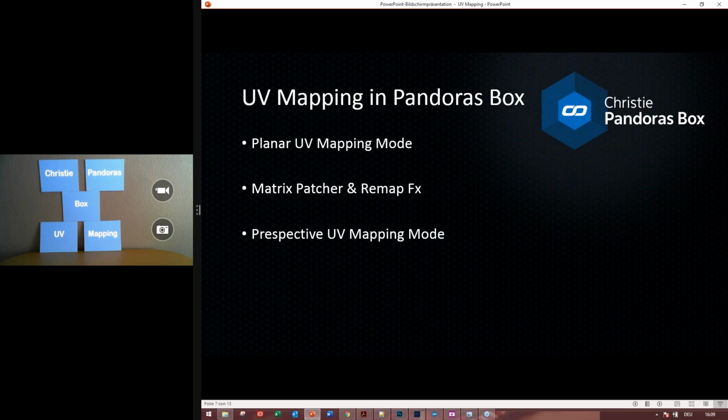And the next mode is the perspective UV mapping mode, which can also be used if you have multiple surfaces and you want to project from a fixed position through all of these surfaces using the same content. So this is where you use the perspective UV mapping mode.